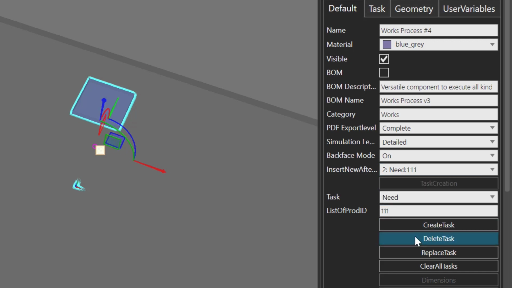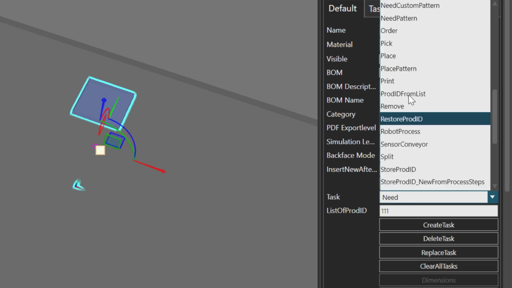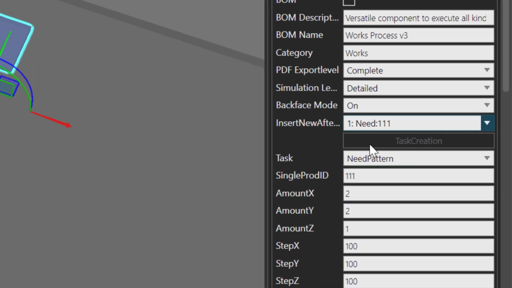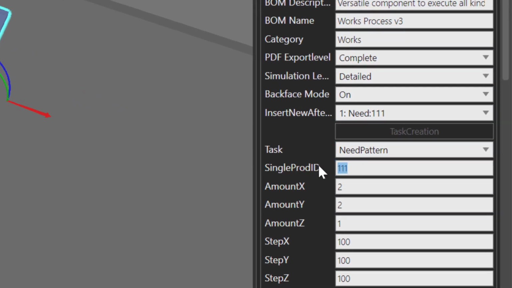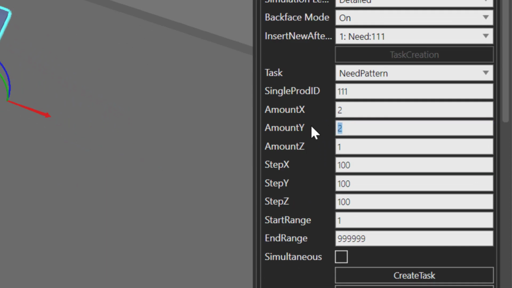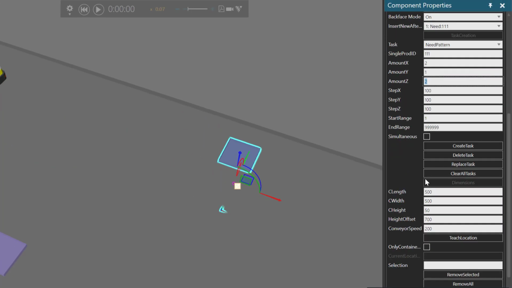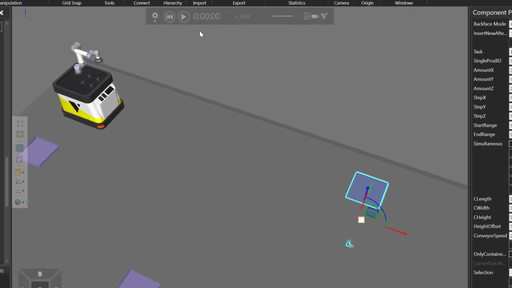So we're going to delete these. And now we're going to replace this one need task with a need pattern task. And let's actually need the property of 111. And let's use an amount of 2 in the X, 1 in the Y, and another 2 on the Z axis. So let's replace the task. So now we need four parts at this station.